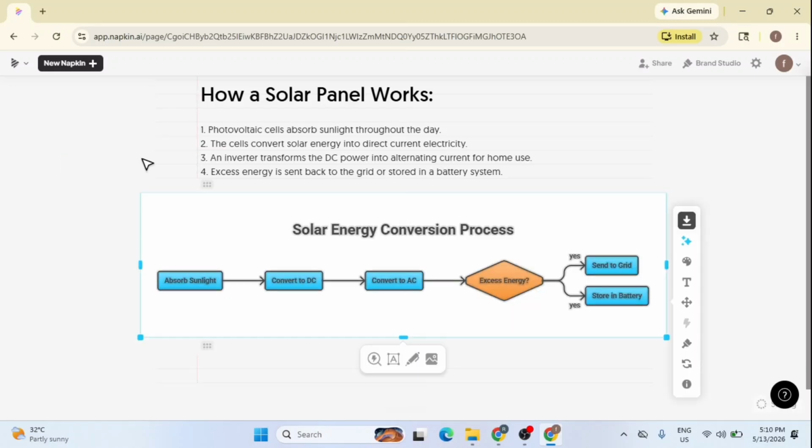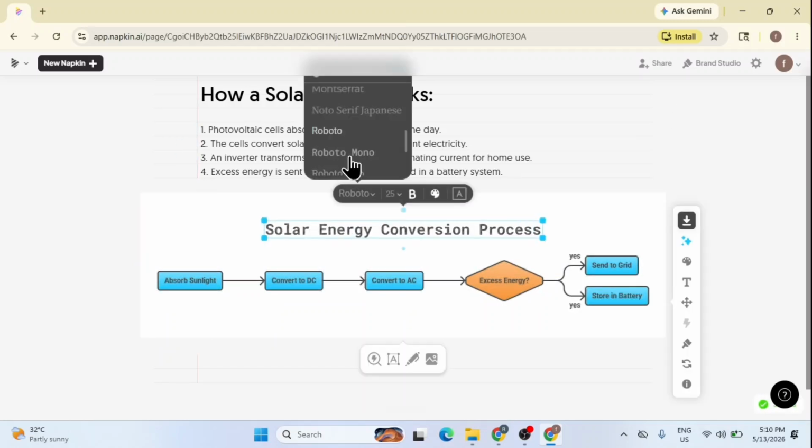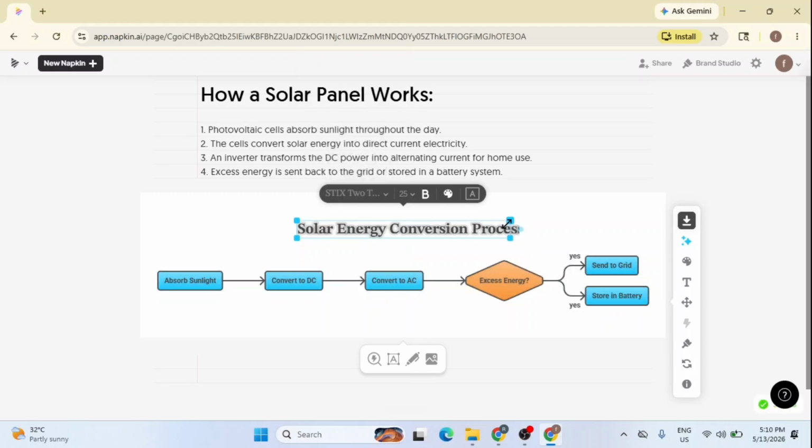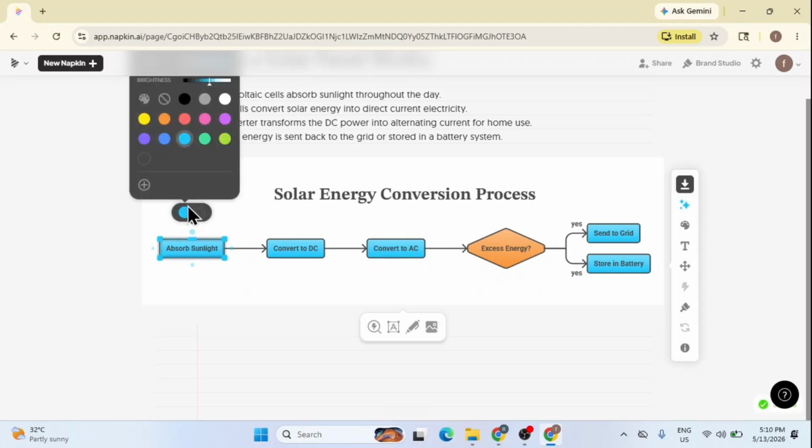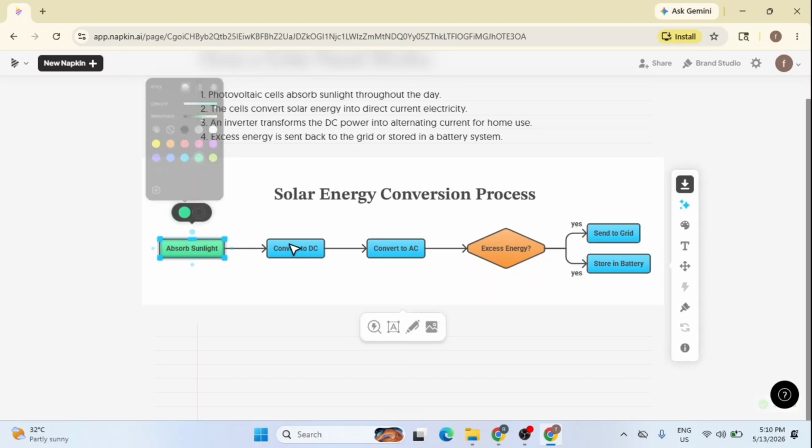I'll click the title of the diagram and change the font for a more professional feel. To get full control over the layout, I'll click the Ungroup button, which lets me move and edit the individual boxes freely. Now I can start changing the colors to make the diagram pop.